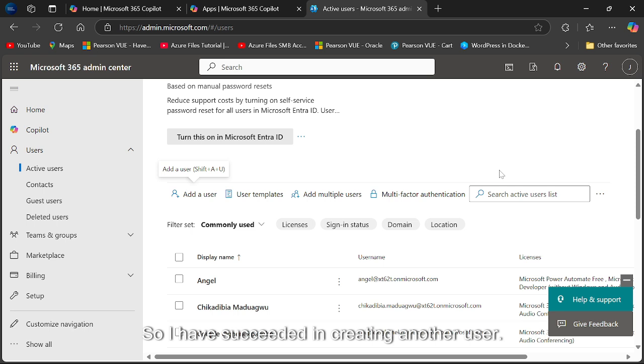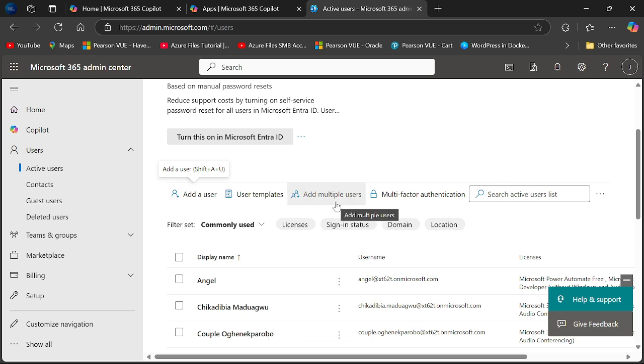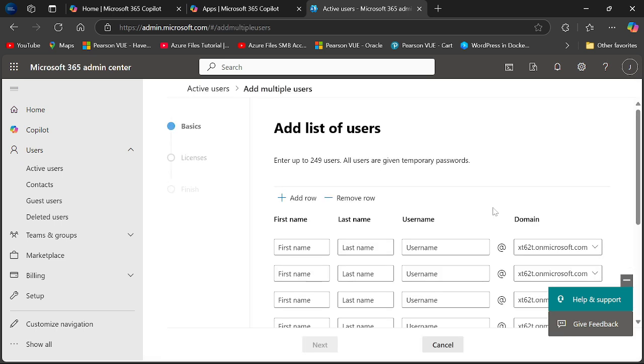So I have succeeded in creating another user. It is as simple as that. So what if your organization hires 10, 20 users? How do we get to add them? Are we going to be doing this at once? No. So that is exactly where you have the multiple users option. If your organization hires, let's say, 10 to 20 users and above, you can go ahead and use the add multiple users option. So how do we do that? Let's go ahead and click on add multiple users.